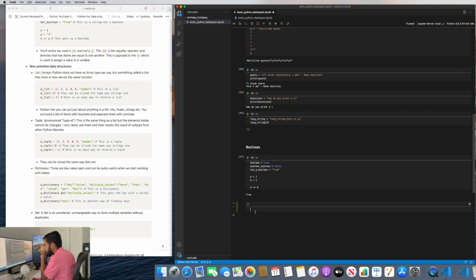So let us add some Markdown over here. Non-primitive data types. Whoops. Let's correct that.